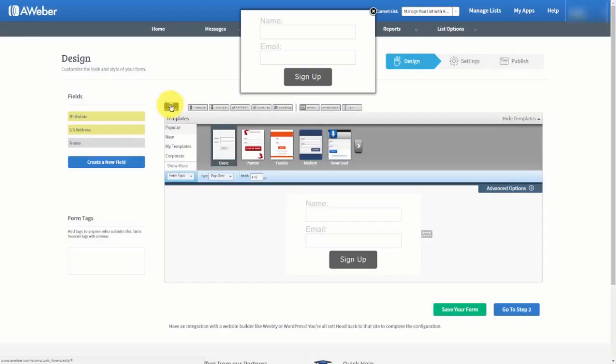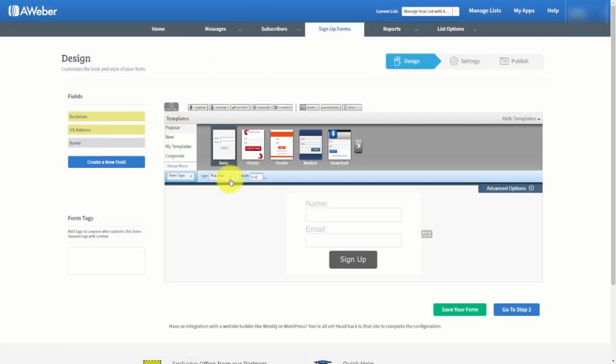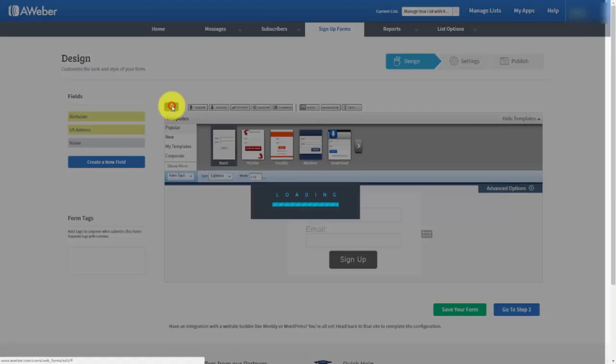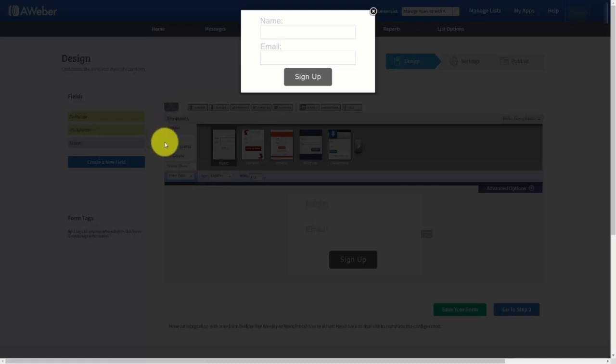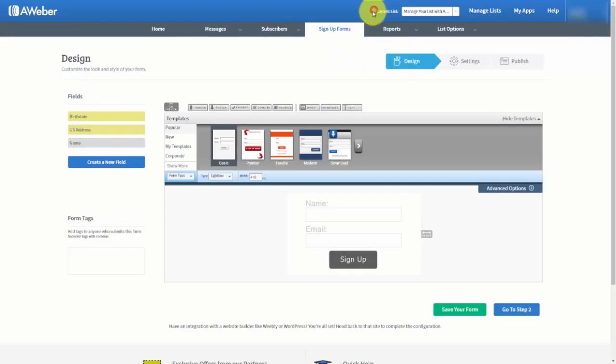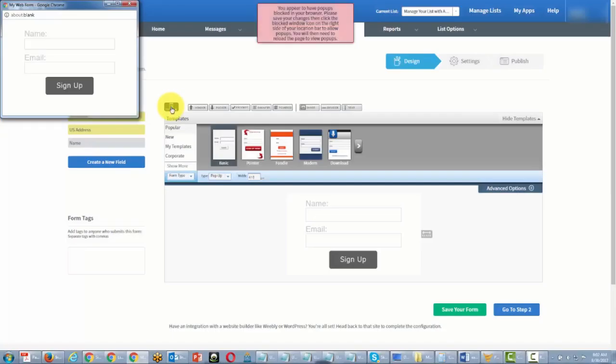We can do that by clicking the preview button, and you'll see how the popover is actually going to look. We can also do a light box. We can preview the light box to see how that's going to look, which darkens the entire screen and shows your opt-in box so that the visitor can see it. We can also do a pop-up. And once again, this is how your pop-up will look over the page.